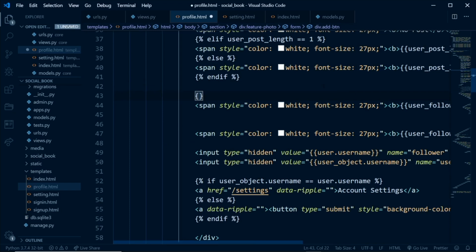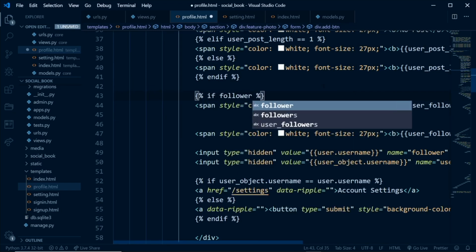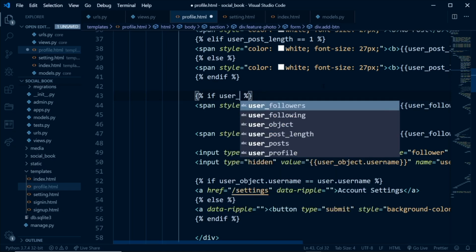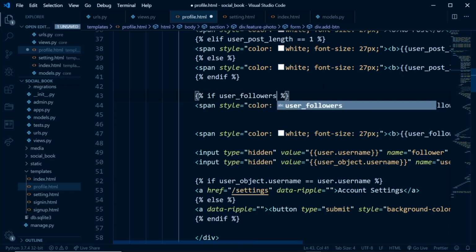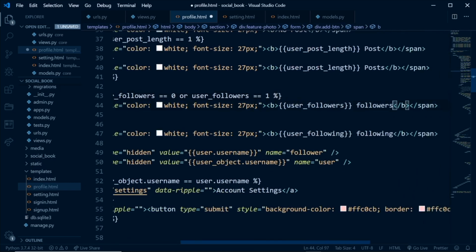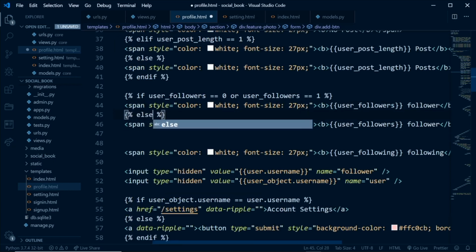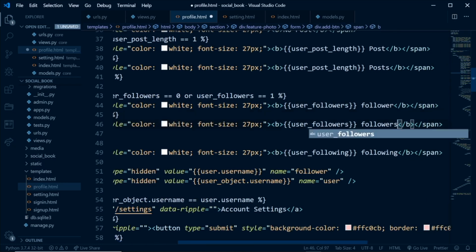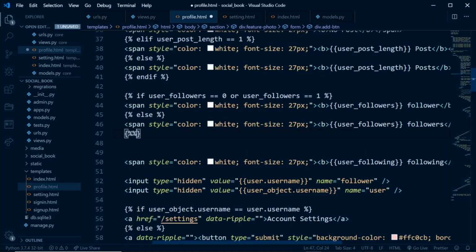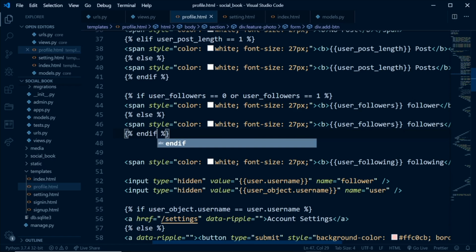So now we're going to say if user followers is equals to 0, or user followers is equals to 1, then if it's equals to 0 or 1, we'll just say follower. So 0 follower or 1 follower. Else, so let's copy paste this, and right here we will say else, want to add an S, and then we'll just end the if tag.